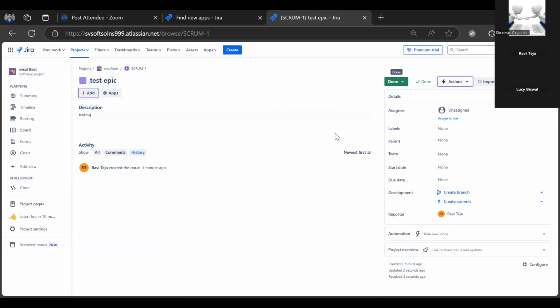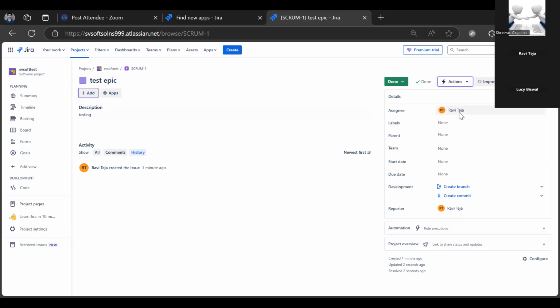So this is how a ticket will work, and we can assign this ticket to someone. Currently I am the only one in this instance, right? So I can assign this ticket to myself, and this is assigned to me. Likewise, we can assign this ticket to any of our team members. So this is how a ticket will be created. Okay, got it.